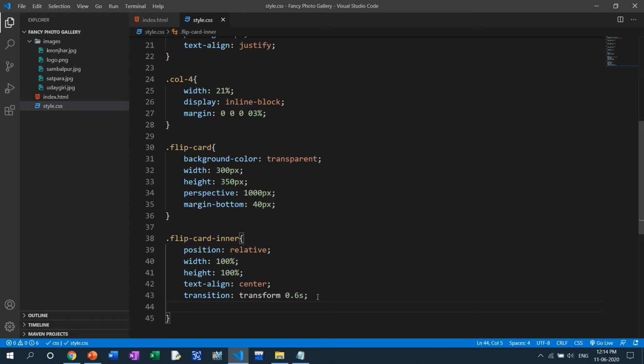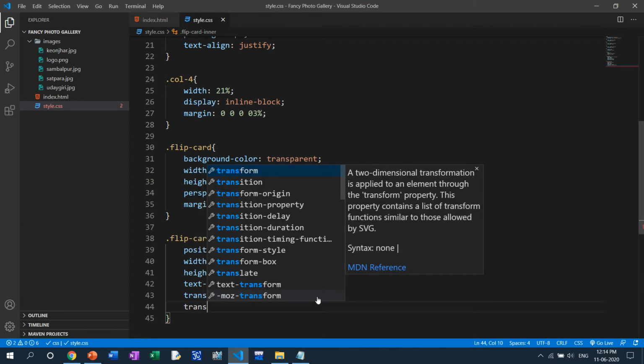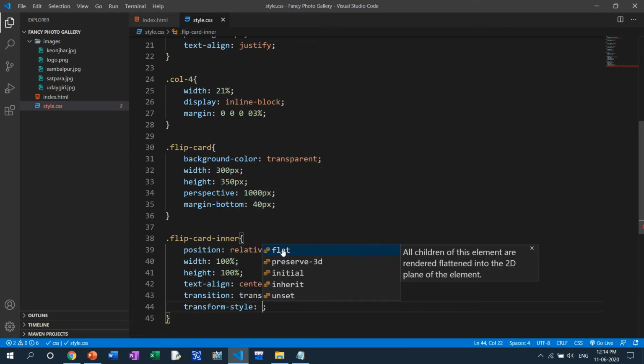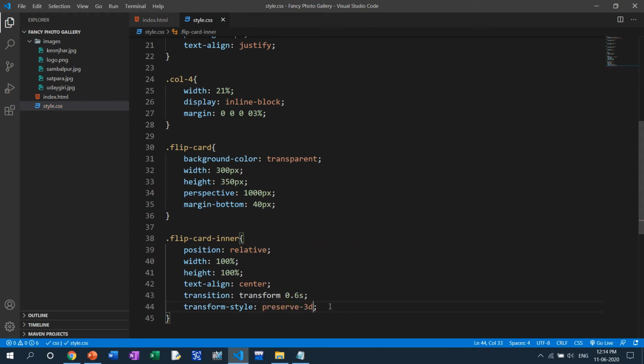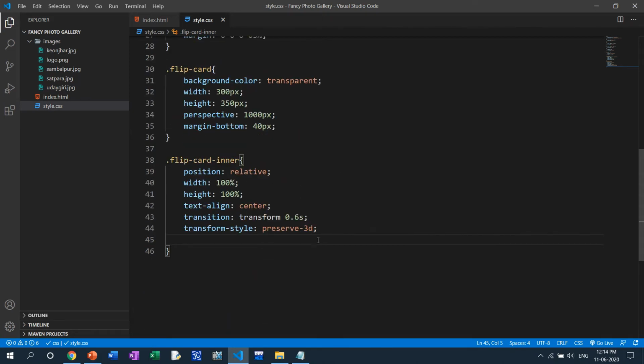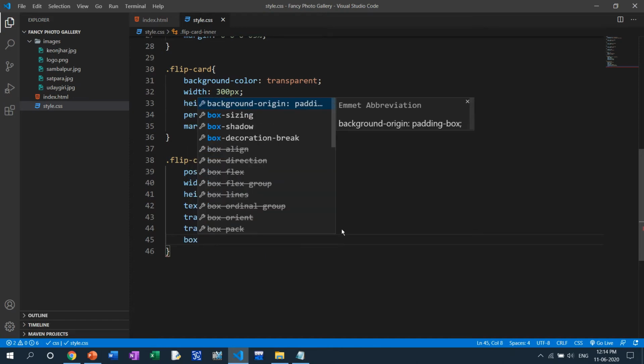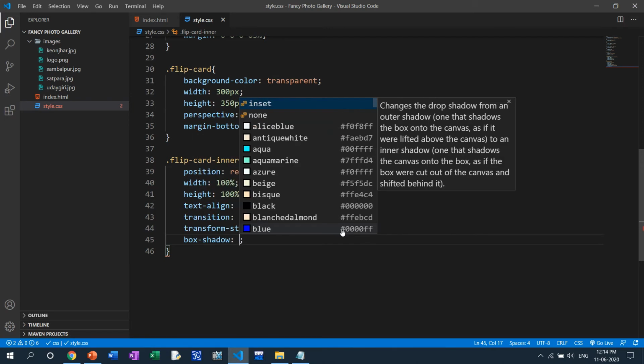Transform style, what would that be? Transform style should be preserve-3d. Preserve 3D means it will show you a three-dimensional effect. And we have to put the box shadow also, make it a small box shadow.